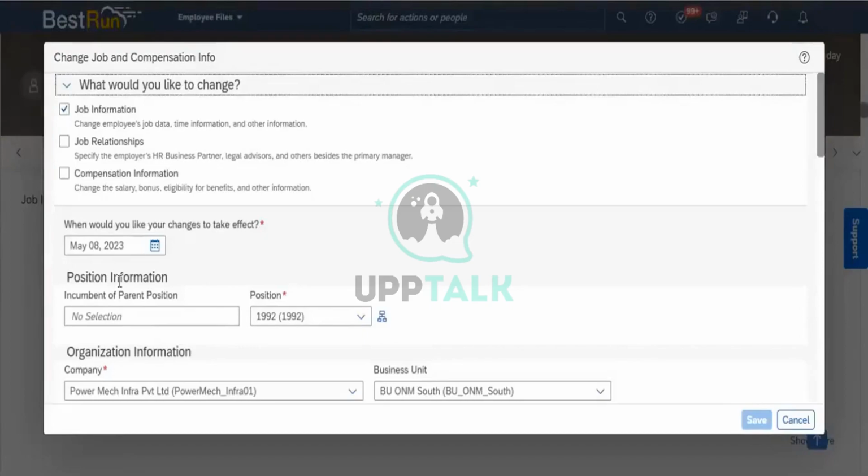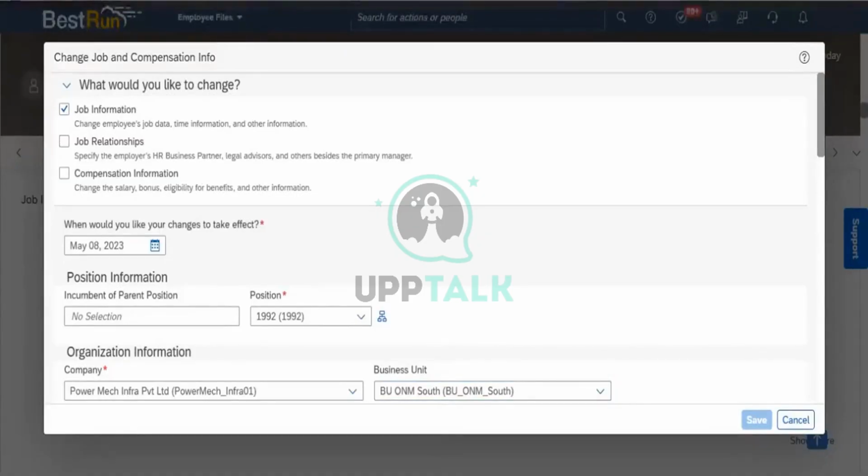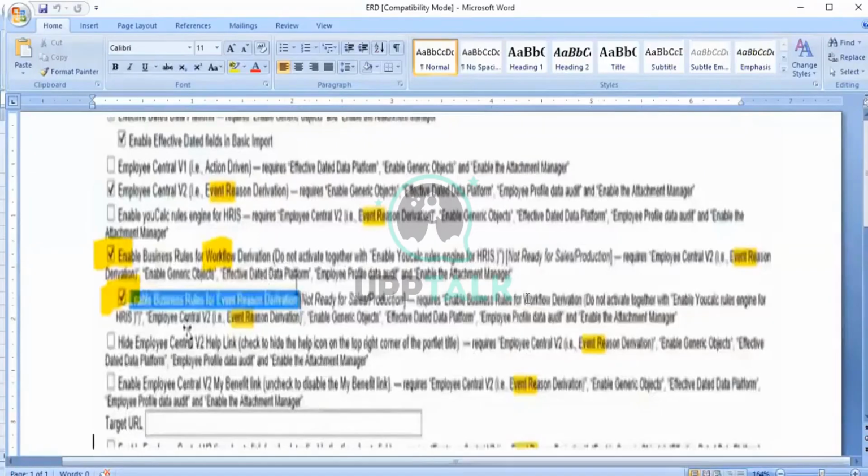To avoid this, SAP has provided an option in the provisioning. I'll share that document with you. As an option, we need to enable it from the provisioning. I'm showing you a screenshot in the Word document. It's a blurred image because I've taken a screenshot, but still you can see here: enable business rule for event reason derivation.